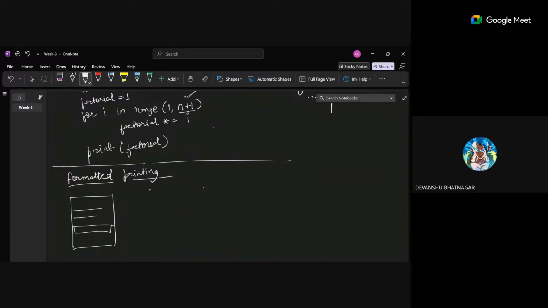I want a sentence like this: given your height, whatever the height the user gave, in meters, and your weight, whatever the weight the user gave, in kgs, your BMI is something. This is the sentence I want to give instead of just the BMI number.